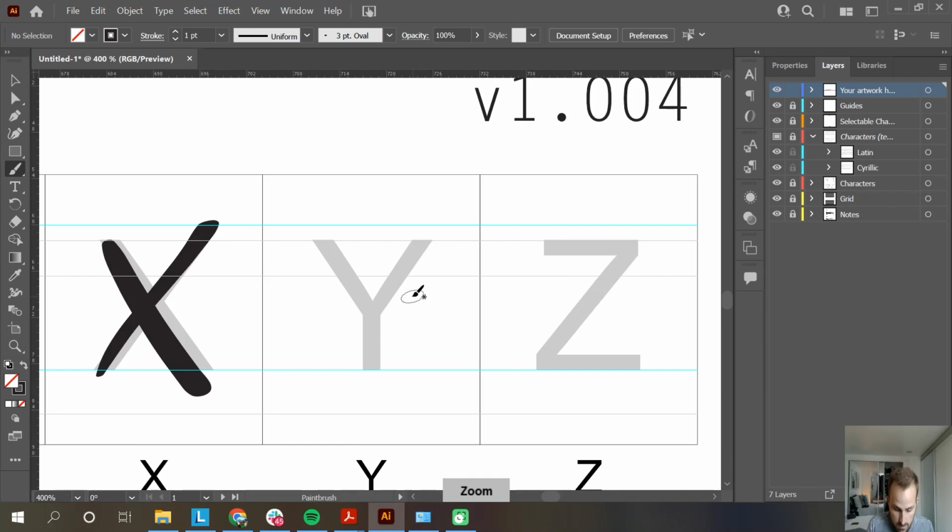Okay, so let's pause and zoom in a little bit on the Y, and we'll talk about some of these guides and what they mean. So we have these guides in blue, and this is the cap height. This is the highest line.